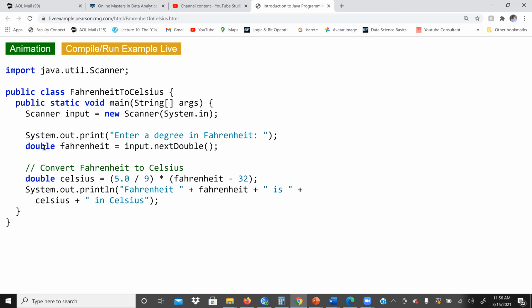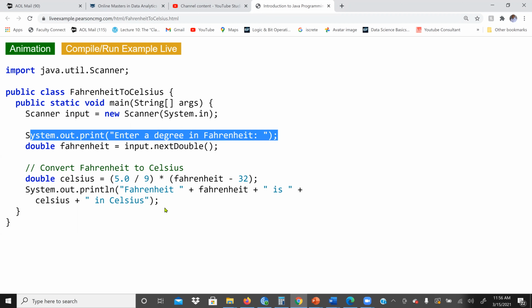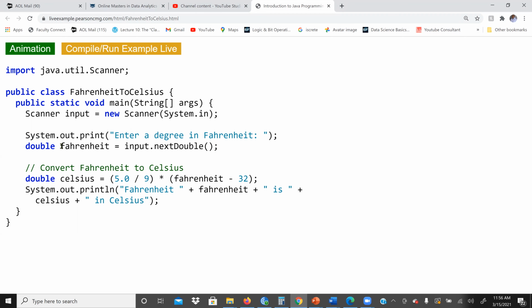Now we have the instruction to ask the user to enter a degree in Fahrenheit. So we are asking the user to enter the degree in Fahrenheit. Now we need to store the degree in Fahrenheit in a variable. So we declare a variable named Fahrenheit. Remember, Fahrenheit is not a reserved word in Java, so we can name a variable Fahrenheit. And as we said earlier, when naming a variable, the name should be about the content of the variable.